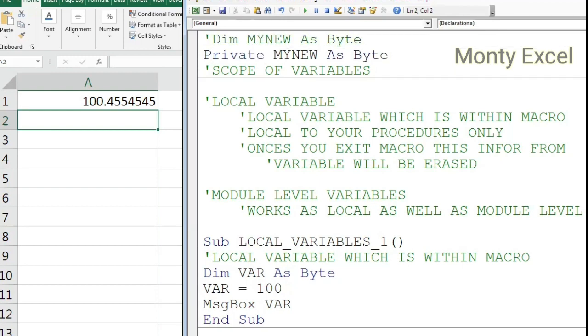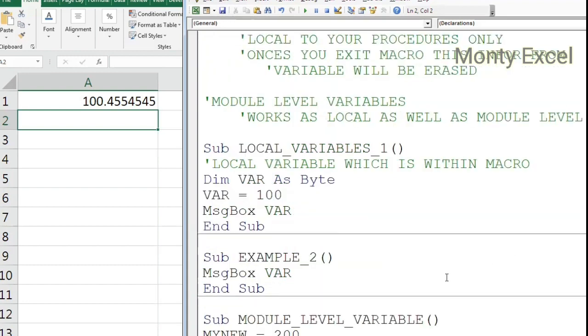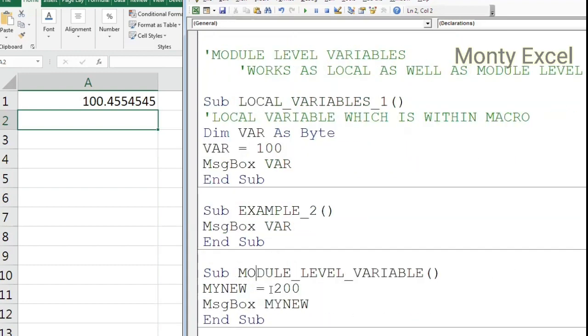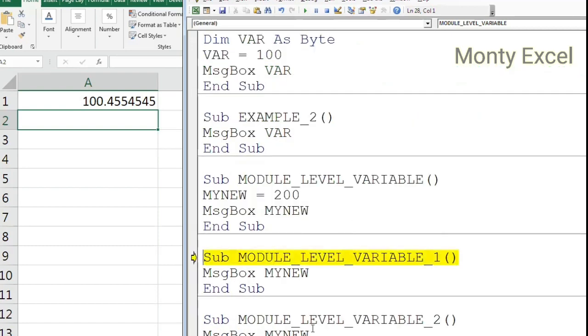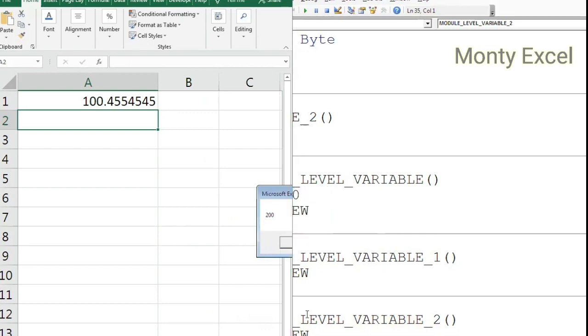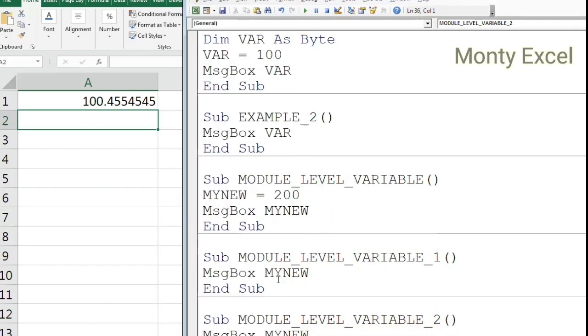Some people use Private my new as Byte. Some people use Dim, it doesn't matter because it's private to this module only. That means if I'm running this, will it work? Let's see. It's working as a 200, and this is working as a 200. This is working as a 200. That means it's still working whether I'm using Private or simply Dim.